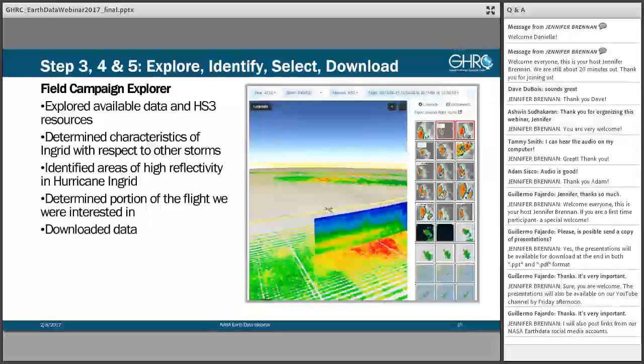The third, fourth, and fifth steps involved using the field campaign data. We used it to explore the resources, such as the mission reports and the storm overview. Then we used it to determine characteristics of Ingrid with respect to other storms, so we were able to compare the storm parameters. Then we used it to identify these high reflectivity areas observed within Hurricane Ingrid that were sampled by the Global Hawk UAV.